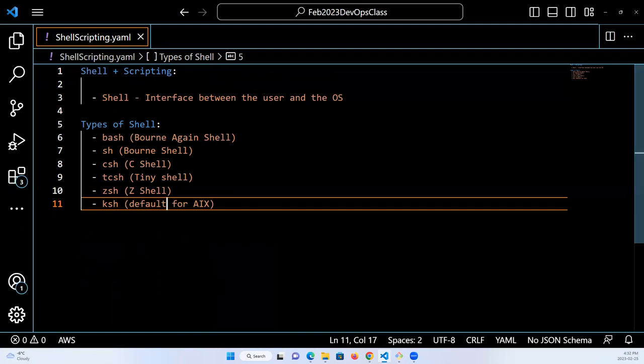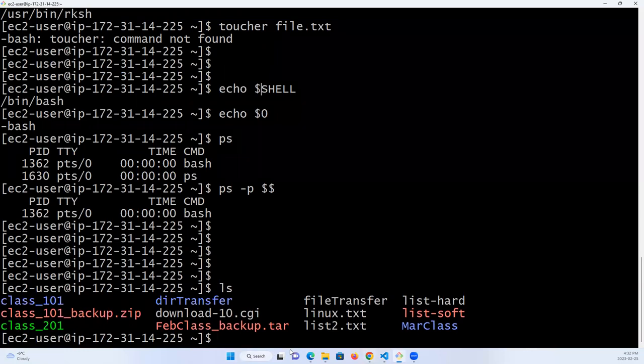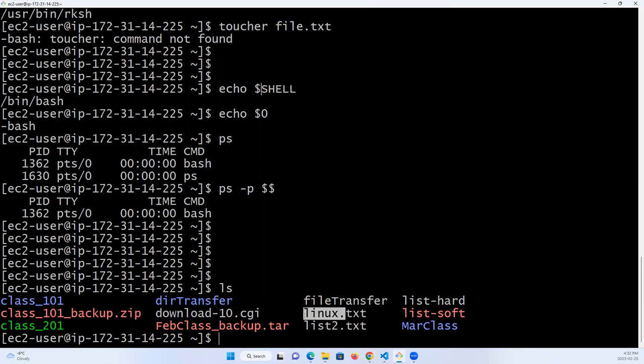Now, the extension for shell script is .sh. So if you are writing a shell script, you need to save it with the .sh extension. You've been creating files. If you see our server here, let's see, ls, you can see we've created files, linux.txt. Linux here is the file name, .txt here is the extension. So typically, a shell script should have a .sh extension.